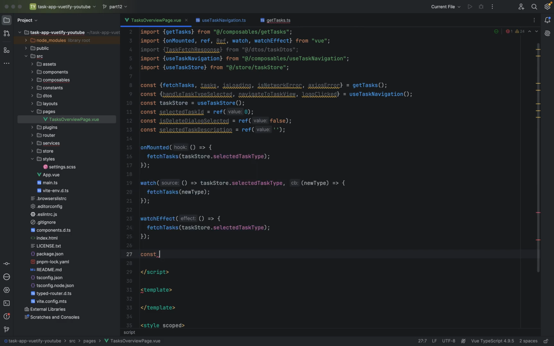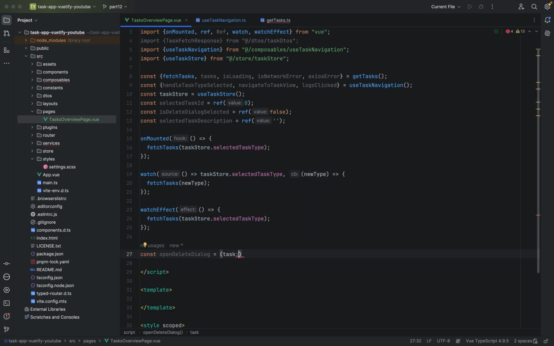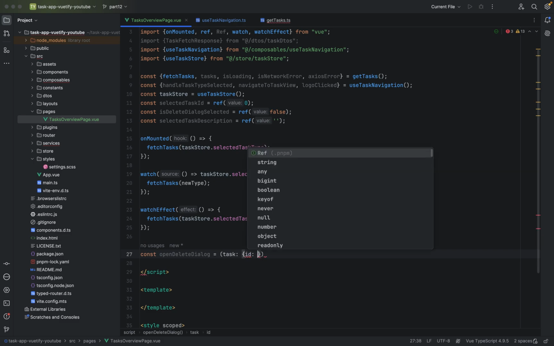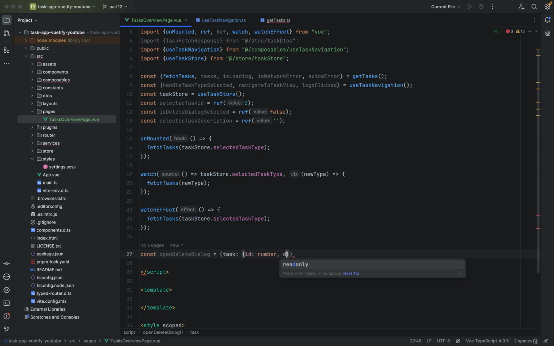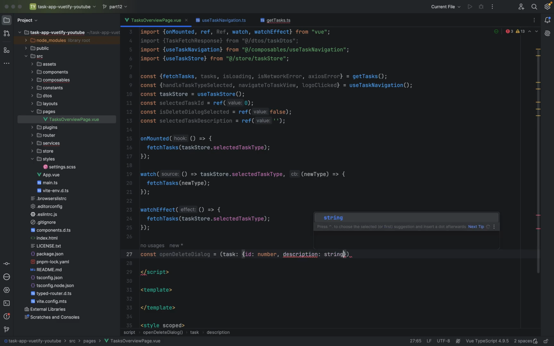Define a constant again to open the delete dialog. And when we open it now, we want to have an object of type task. We need the number, the ID is a number. The description is a string.